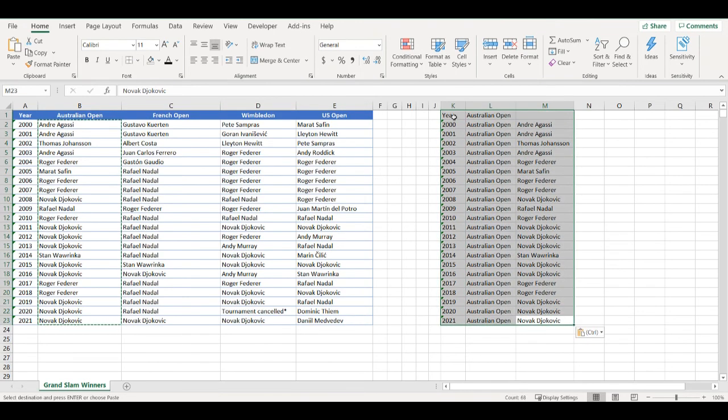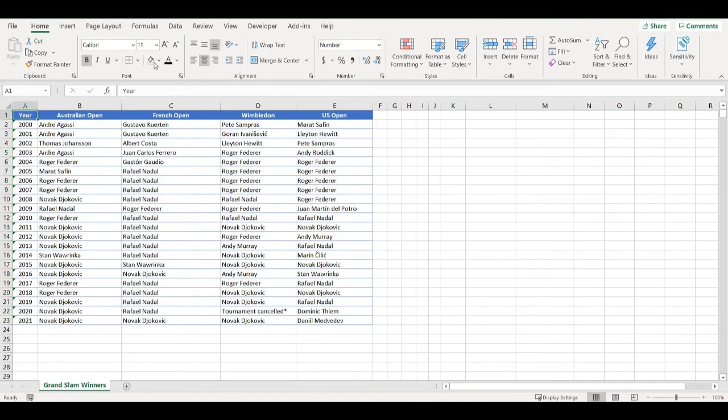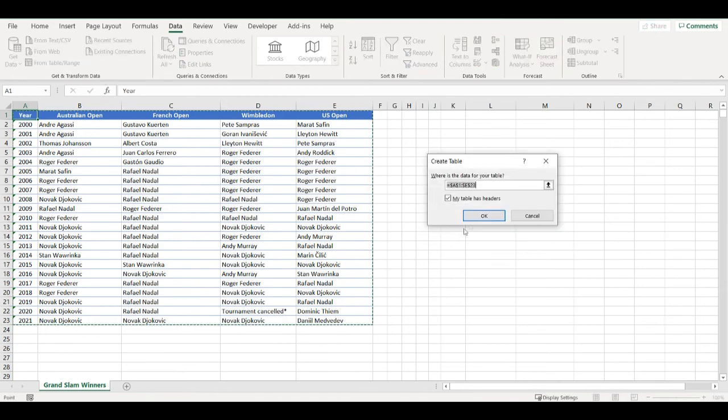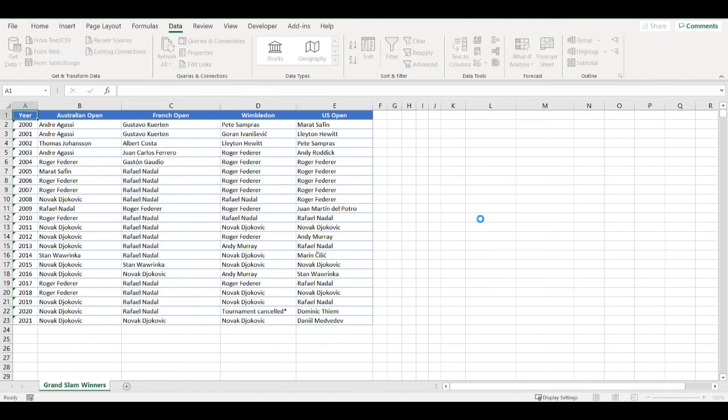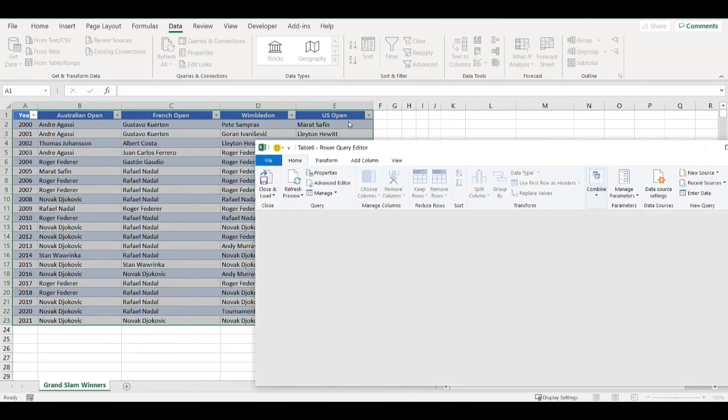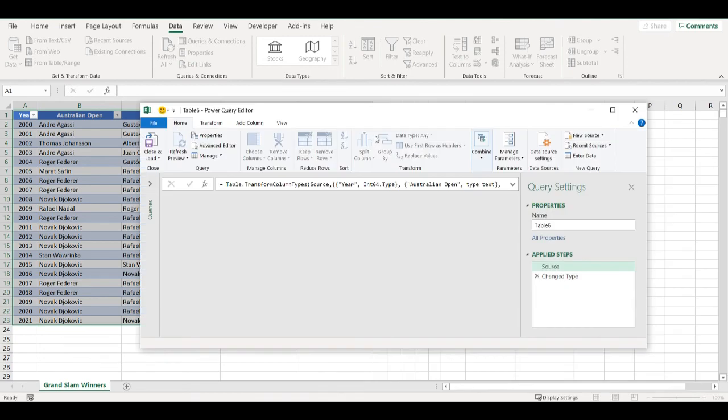So there is one quick way how to do it. It can be done using Power Query. If we go to Data, From Table/Range, I select my range, I click OK, and in Power Query there is an option to unpivot columns.